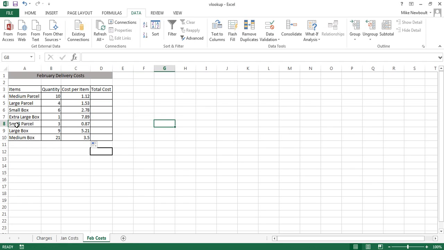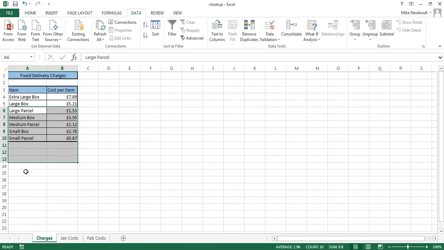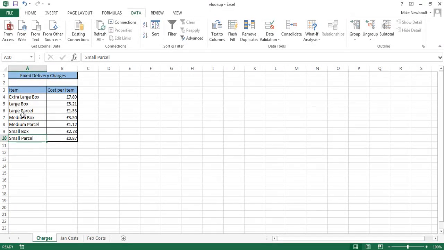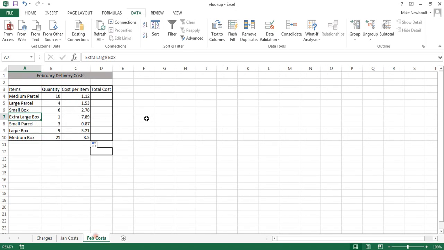So if we look at our small parcel, 87 pence, small parcel, 87 pence, and another one, extra large box, 7.89, extra large box, 7.89. We know it's got it correct.